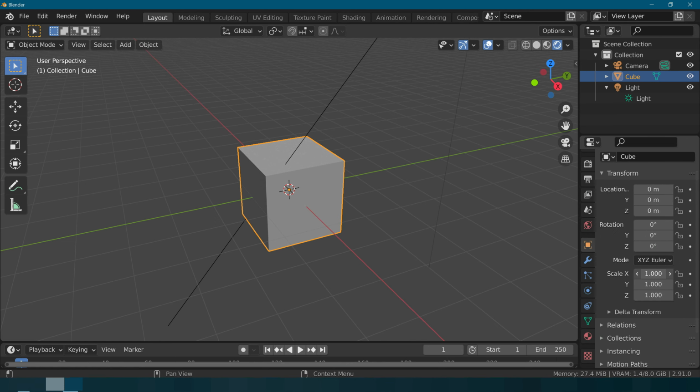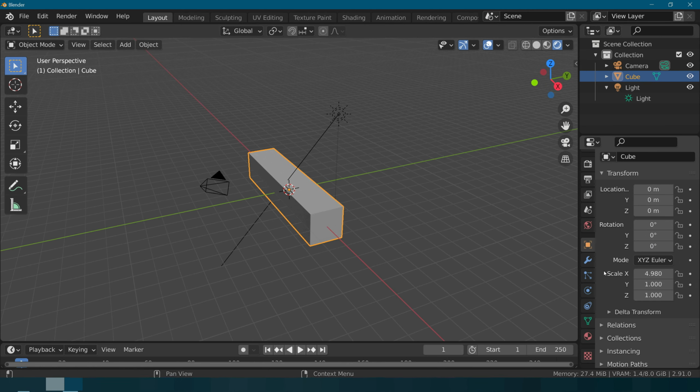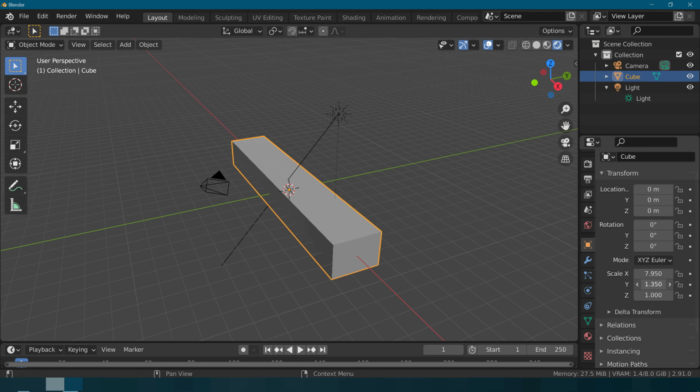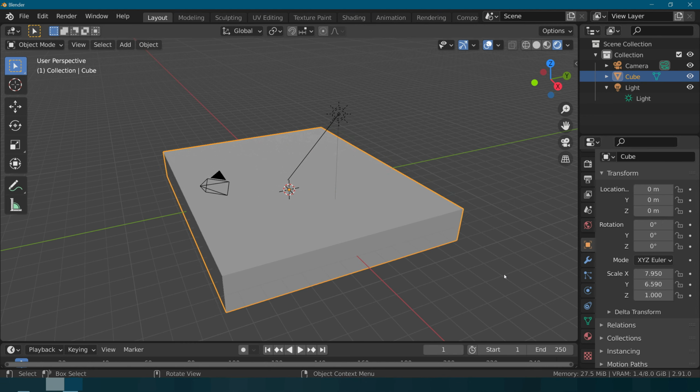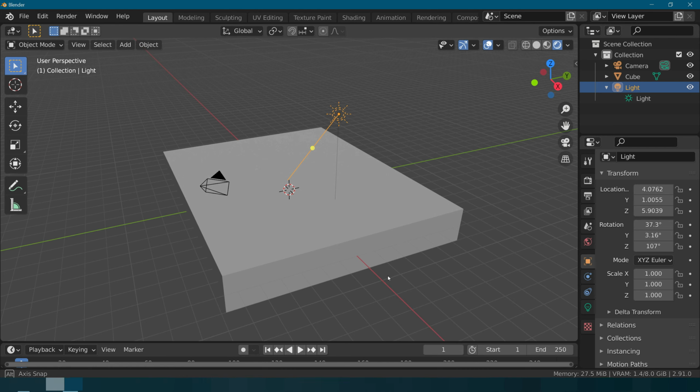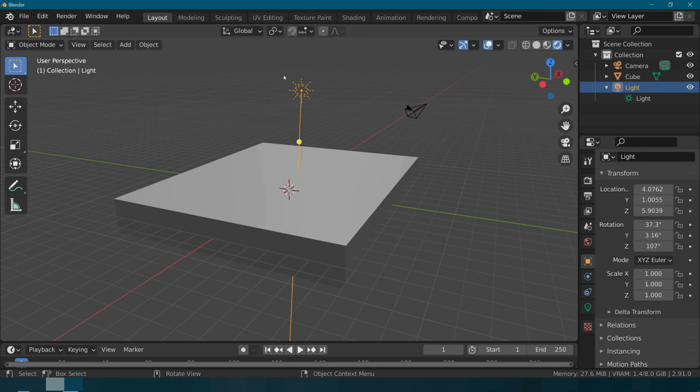Now we'll adjust the scale of this block. I'm not making it too big, but enough to make a wooden floor. So we'll adjust the light. Make sure you follow step by step to make this. I think you can make this much better because I'm new at it.